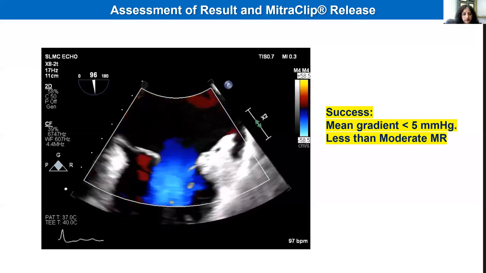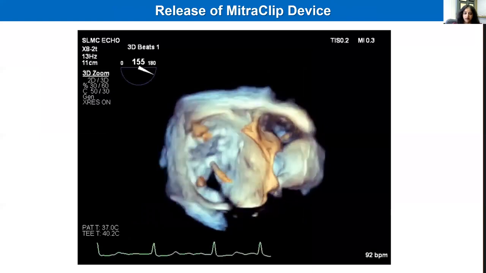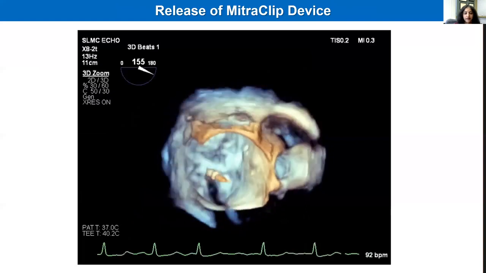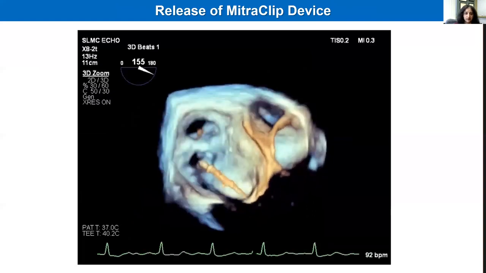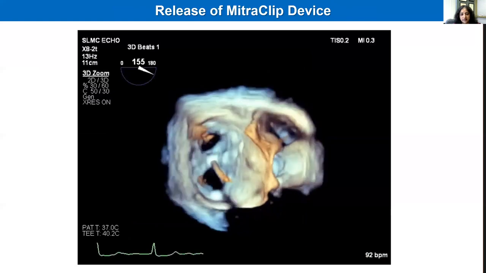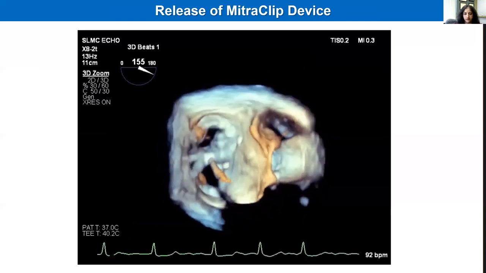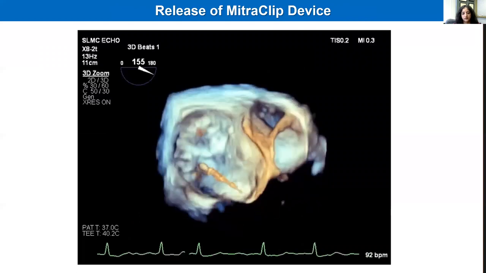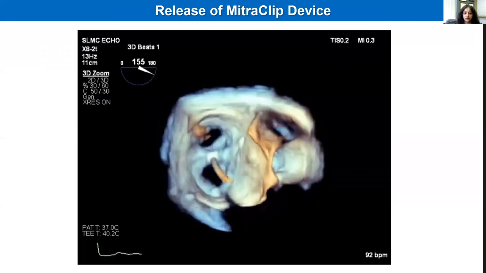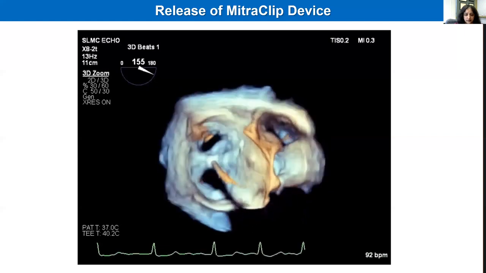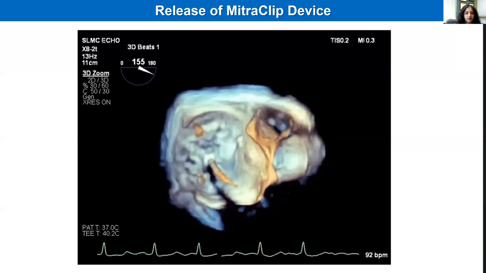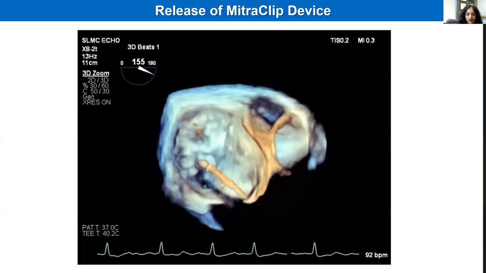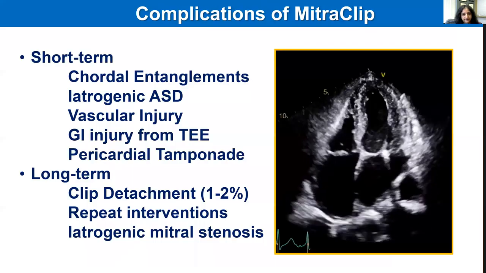So I watch now the clip getting released, and I like to watch this in either 2D or 3D. I like to make sure that when we release the clip from the delivery system, it stays stable, and that ensures me that we have adequate leaflet insertion. And you see here the delivery system is releasing the device, very stable device, good double orifice that is still there. In this particular case, given the patient's age, comorbidities, we opted not to put a second clip, and this was the end of the case.